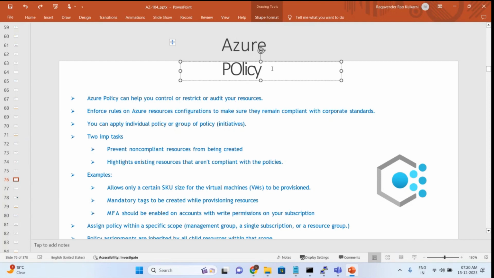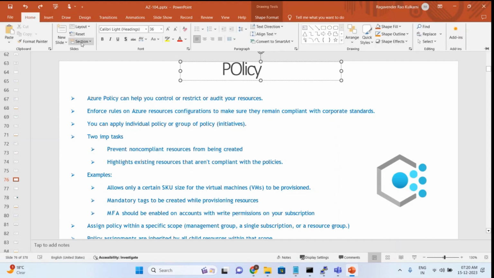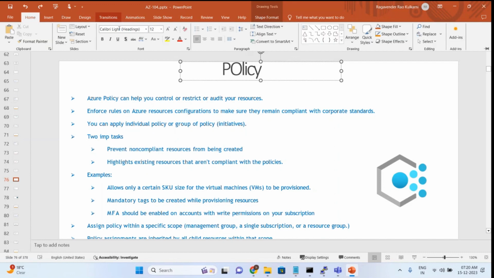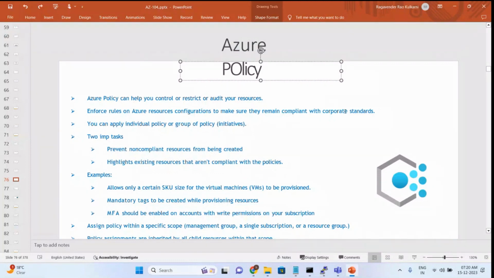Clear? What is the purpose of policy? Is it clear what is the purpose of policy? To audit, control, and restrict. Yes, to restrict the resources.